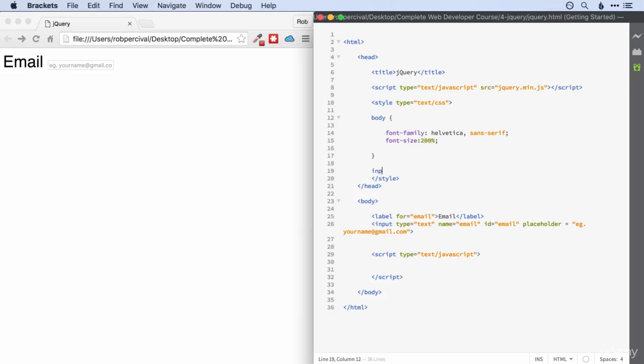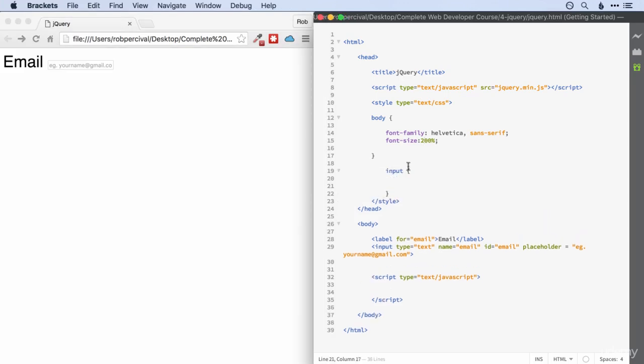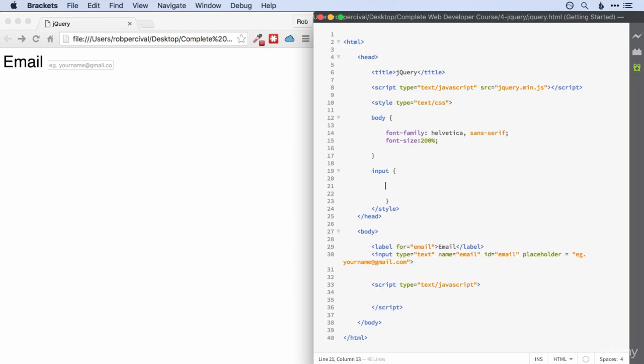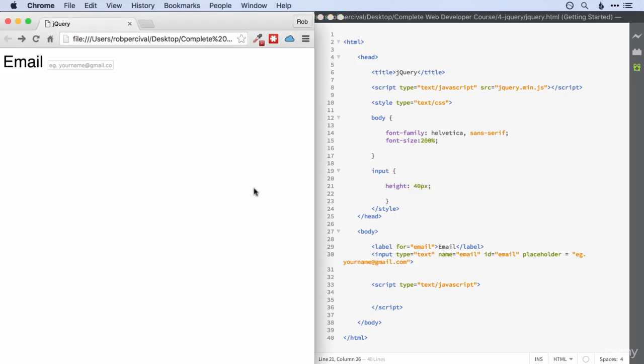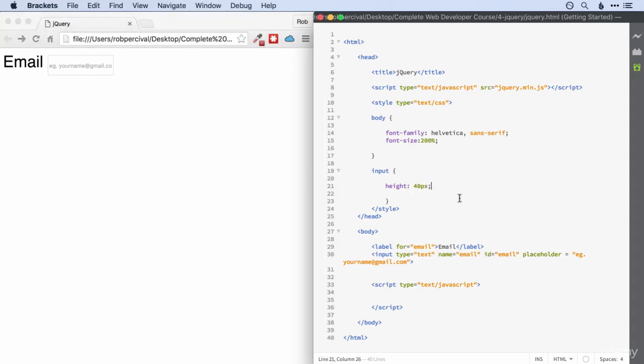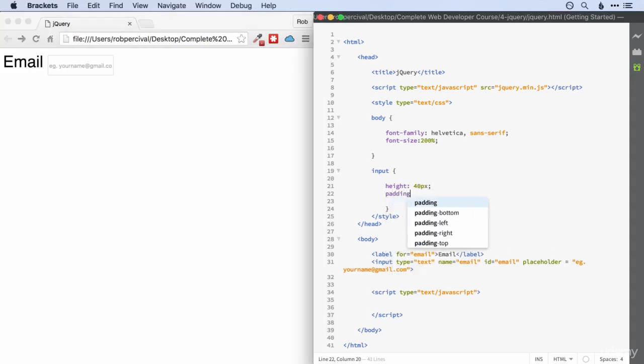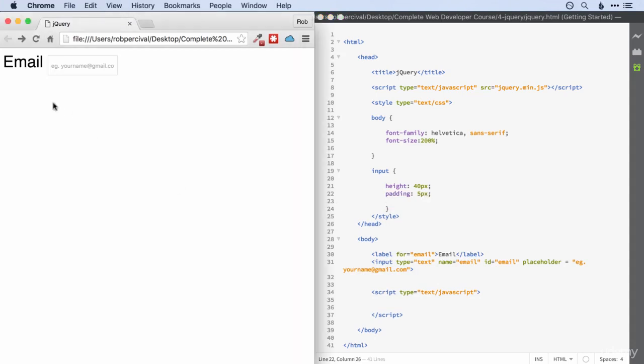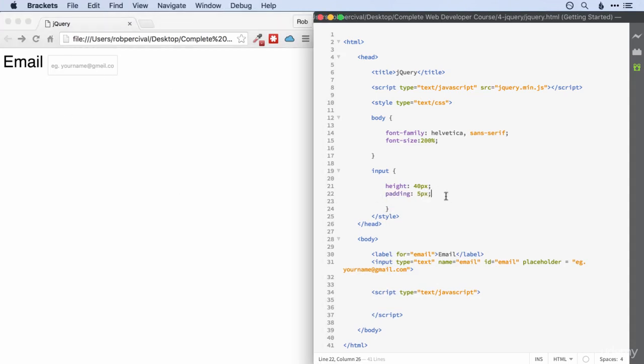So let's add in some input styling. We'll start off with a height of, let's try 40 pixels. See how that looks. I think that's about right. It's not quite aligned correctly, but maybe a little bit taller. But actually, I also want some padding. So I'm going to put 5 pixels of padding in, and that should make it a little different.